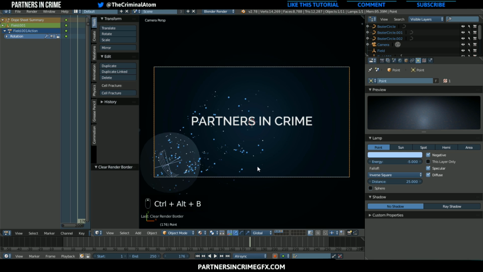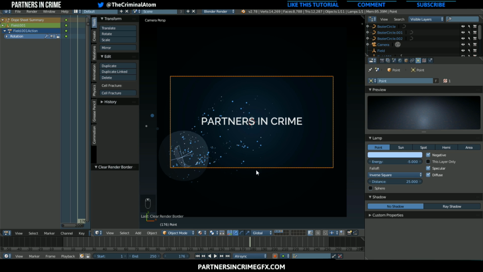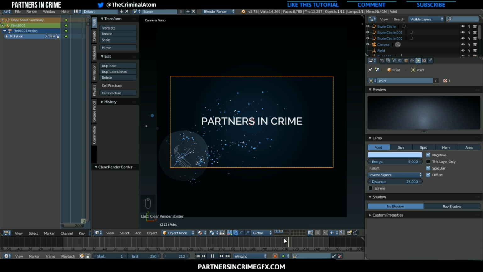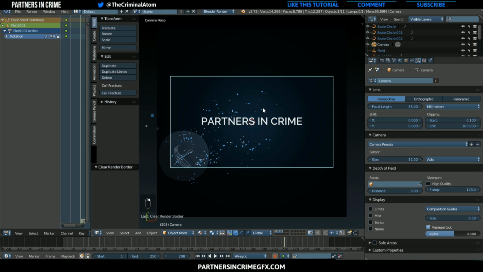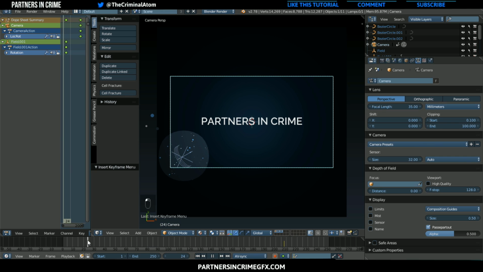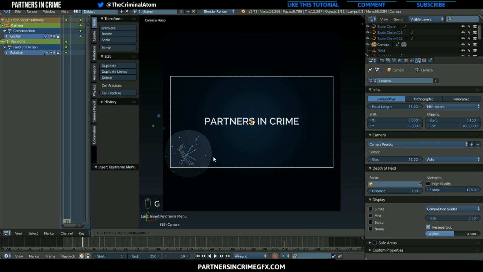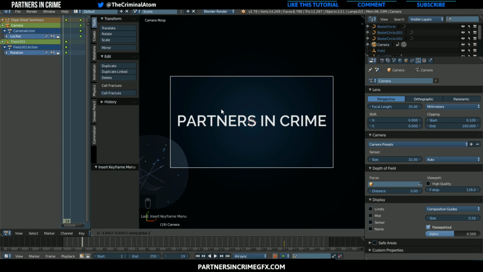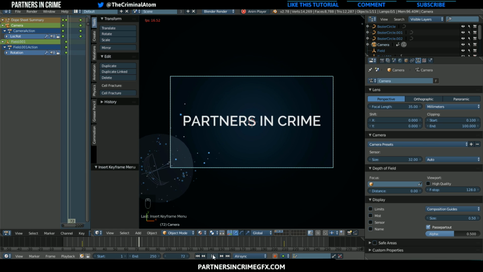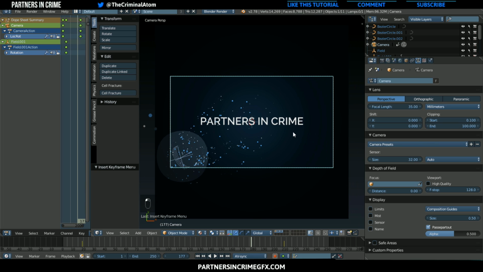So Control Alt B, and let's see. Now we've got our particles. Let's create a quick camera zoom out. So let's fast forward to a frame, right click on the camera, type I and click location rotation, rewind, GZ, left click, and I, location rotation, and just play that through. And then you have a camera pan out with some particles and some metal text.